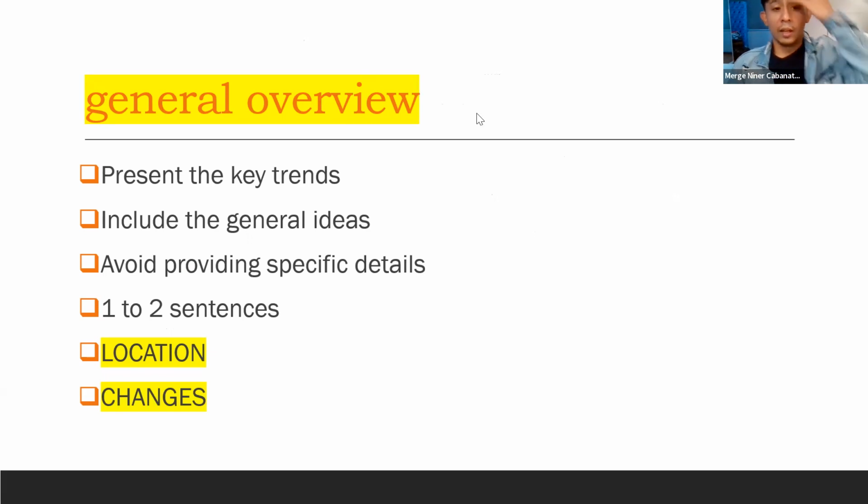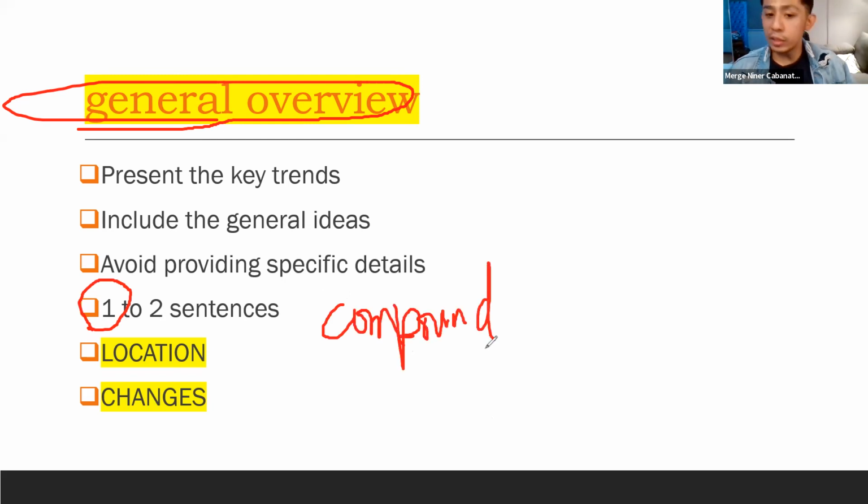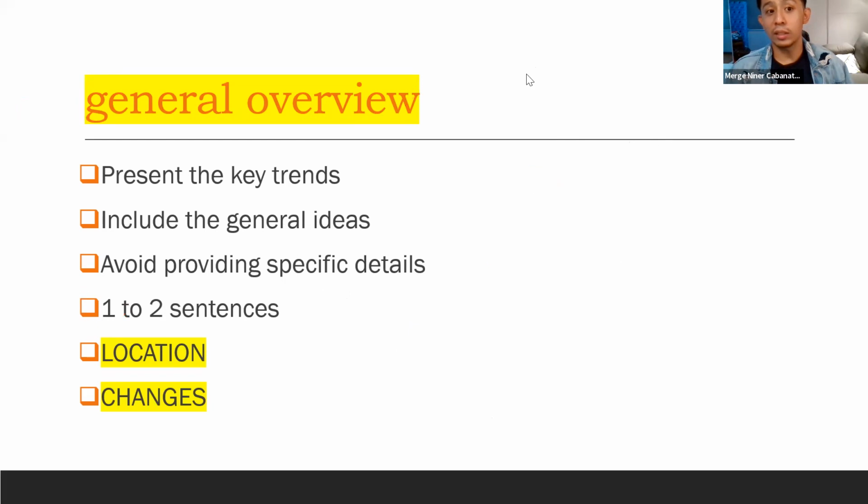All right. So the first paragraph is called the introductory paragraph. It is followed by the general overview. Your general overview is a paragraph that is allowed to be one sentence, as long as it is a compound sentence. When you say compound sentence, you are combining two independent clauses using a coordinating conjunction. So what does that mean?